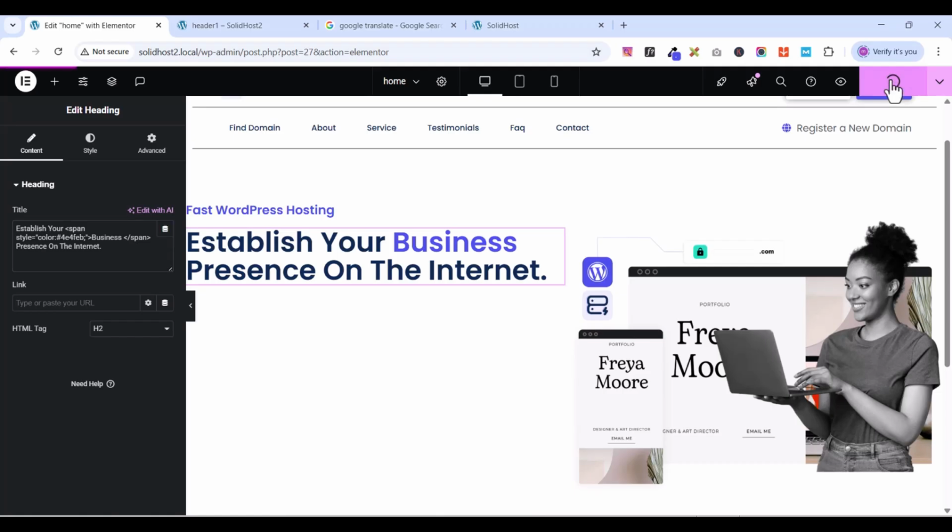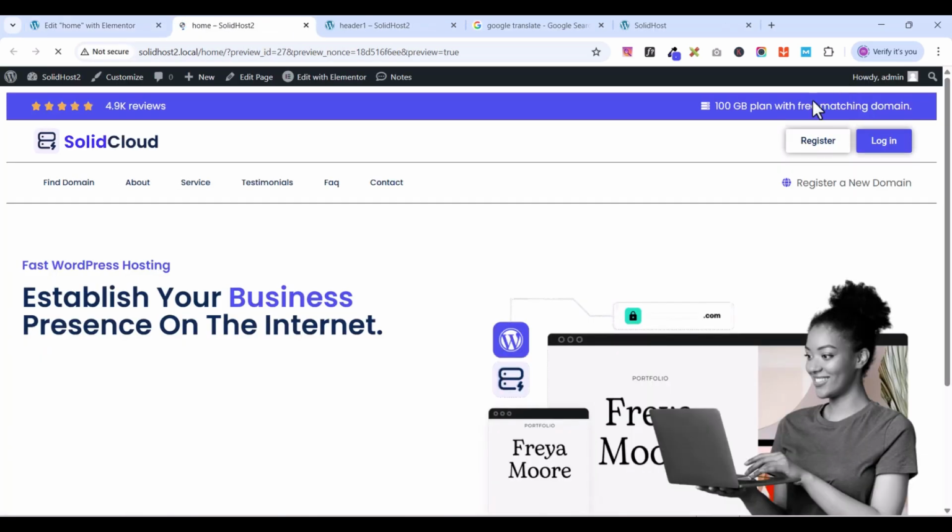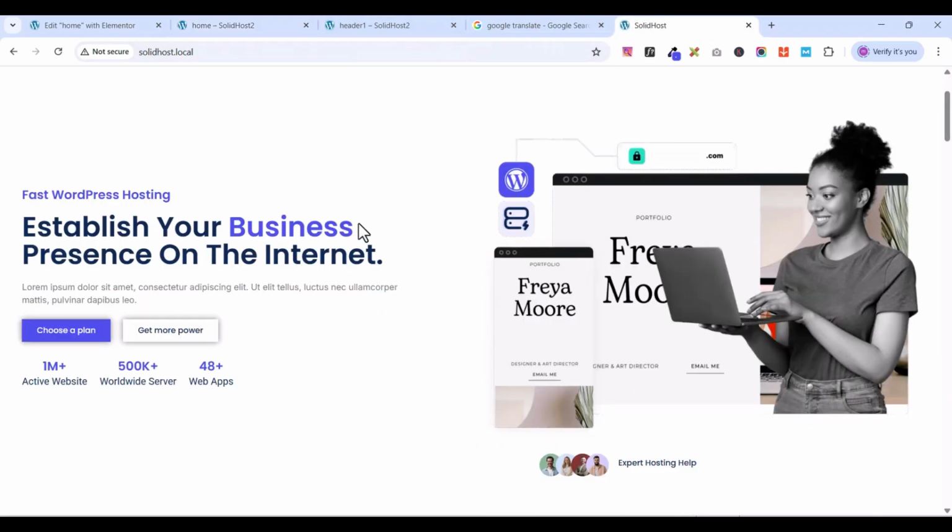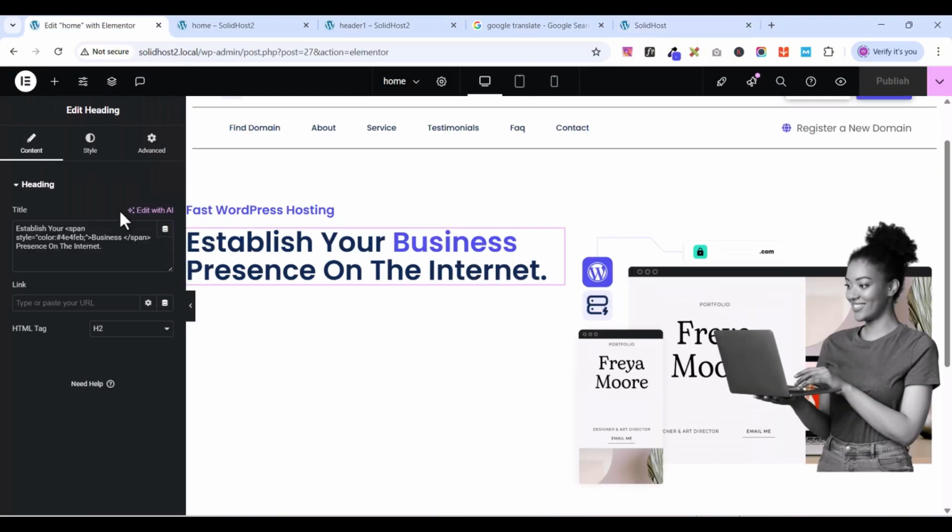So let me save it and preview. Okay, you can see we have it here. From here, let me check my reference site. After that, I want to do another thing. I want to add a line break here. Let me add a line break here like this. Then I'll save it.